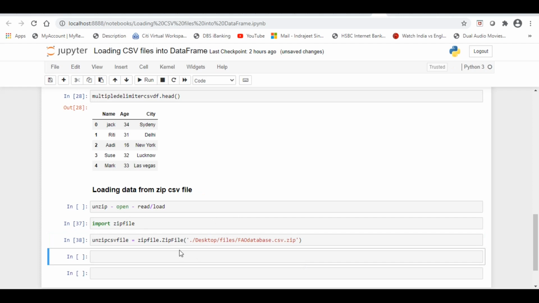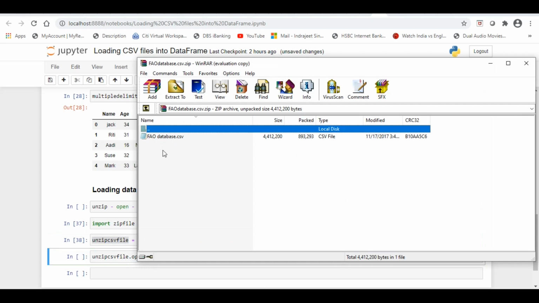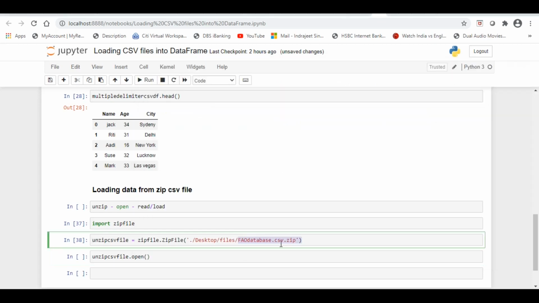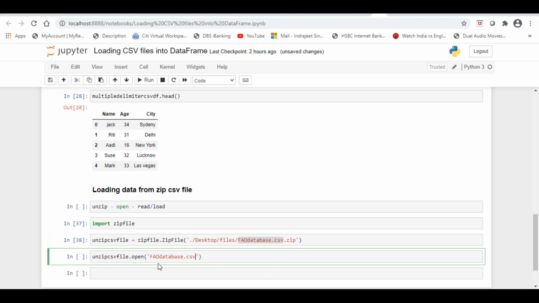Okay, second step is we want to open that folder. So to open that folder you need to pass this unzip folder, then call open, and if you see here inside this folder we have a file FOA database.csv. And just observe here that after FOA there is one space. So our file name is FOA space database.csv, so just pass the file name which you want to read. After FOA there is one space, so unzip folder dot open and then pass the file name.